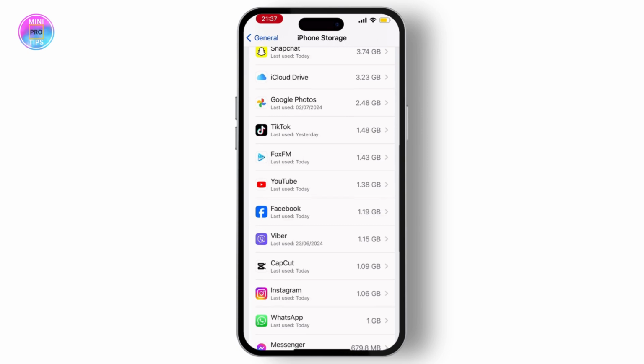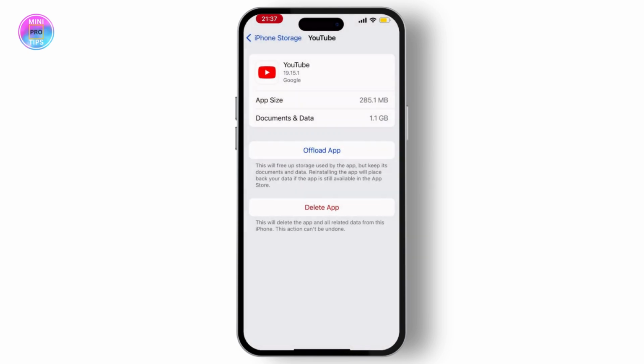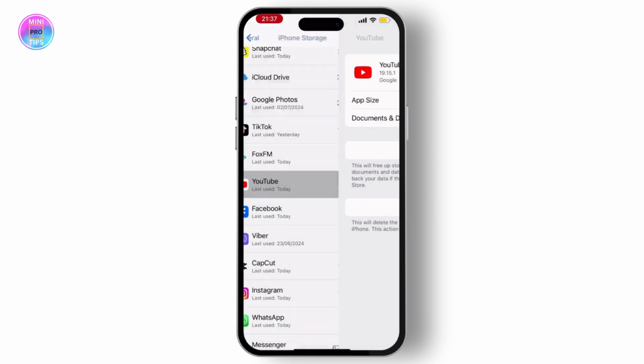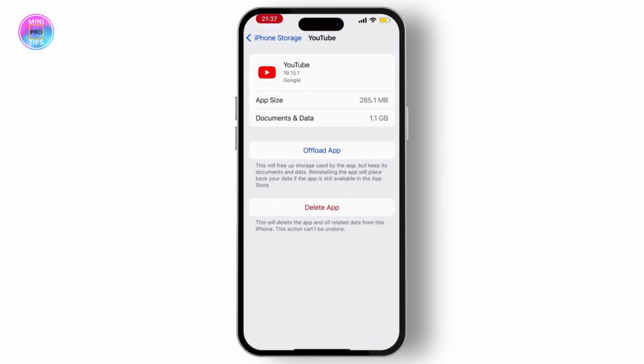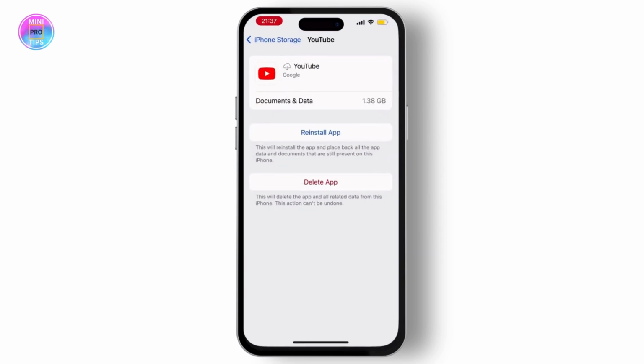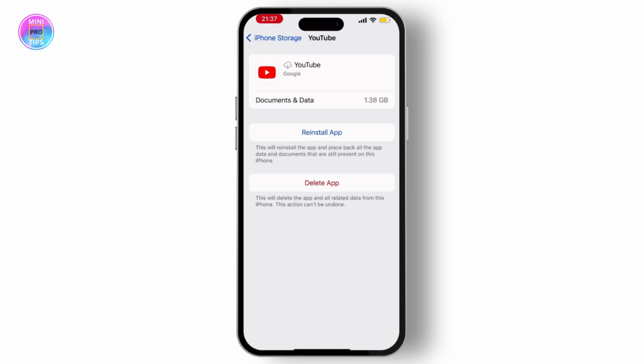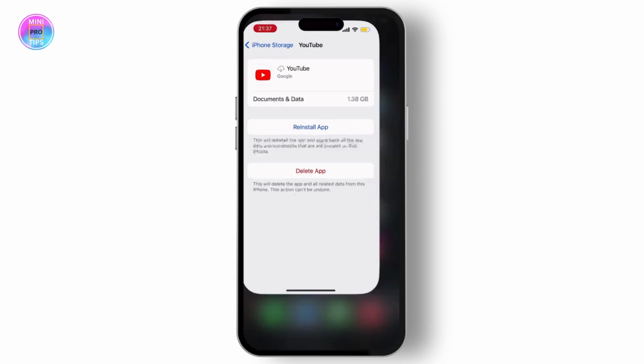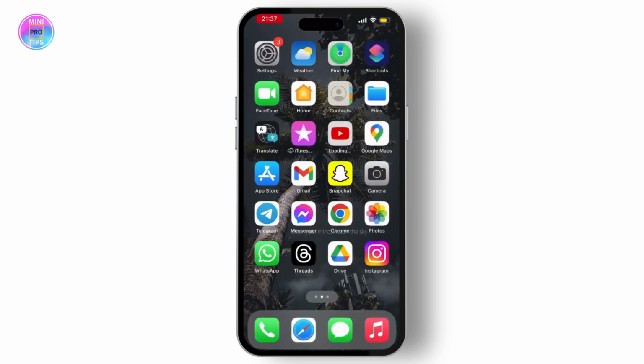From here, scroll down and search for YouTube. Now tap on Offload App and then reinstall the YouTube application. Once you do that, it will take some time to reinstall the application. Once it is installed, log into your YouTube and you are good to go. Your problem will be solved.